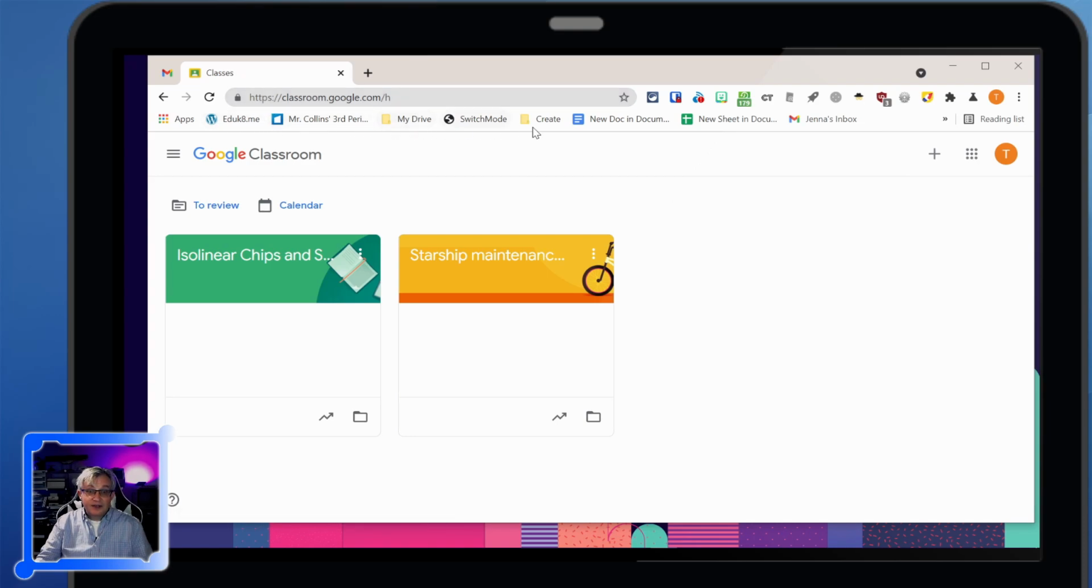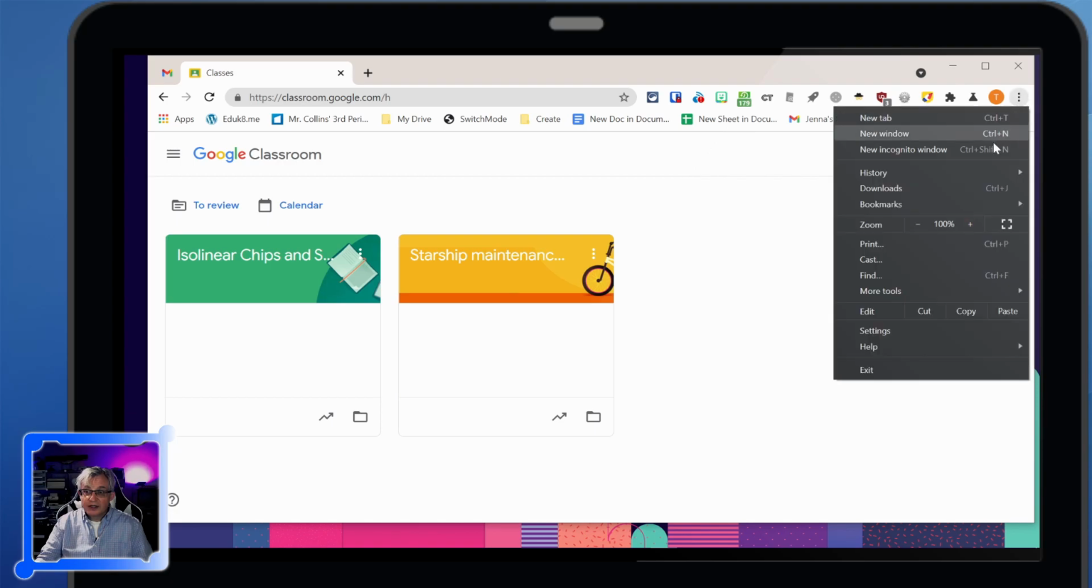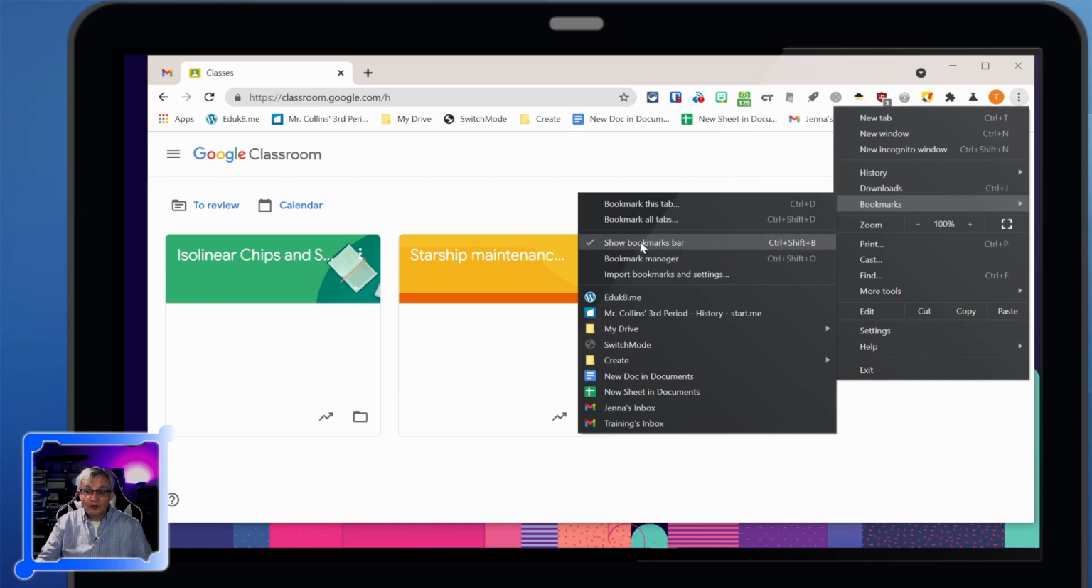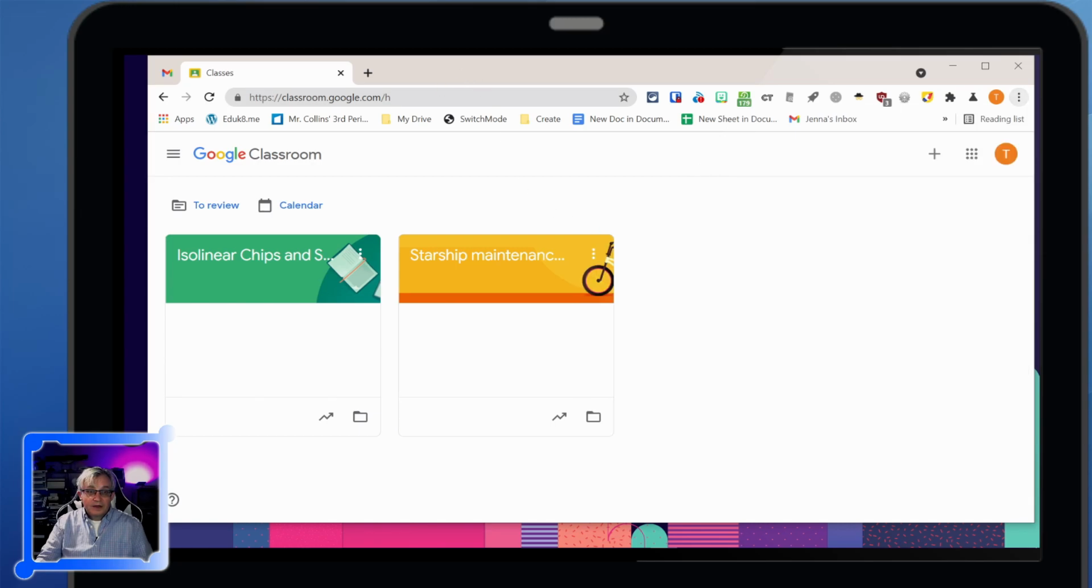If you look, I have some bookmarks in my bookmark bar. And if your bookmark bar is not showing, you can turn it on under bookmarks and show bookmark bar. We are going to show you how to bookmark a few of the different things in Classroom.